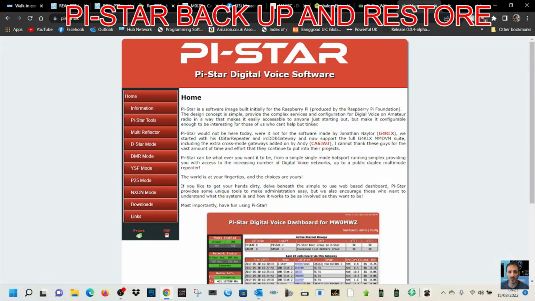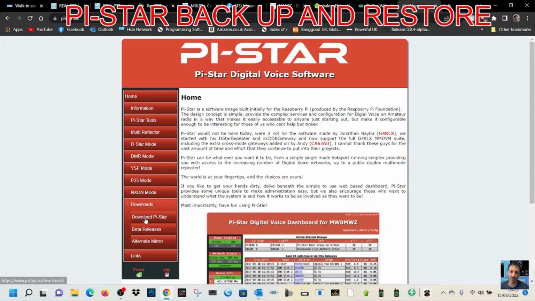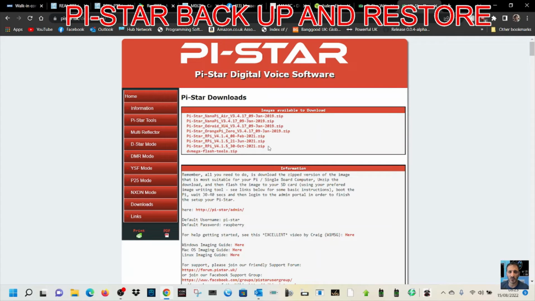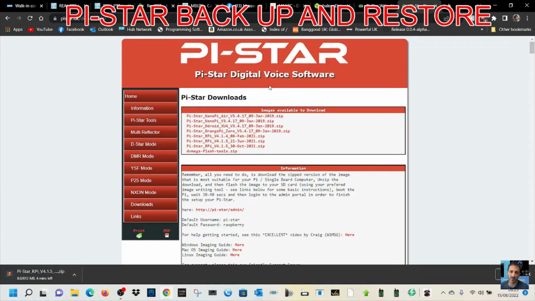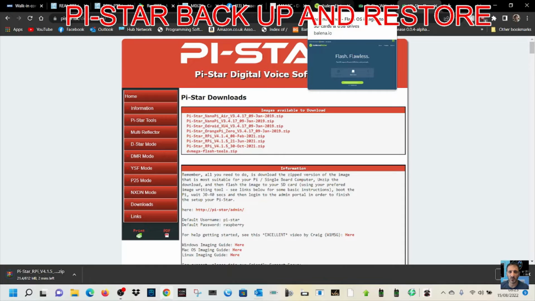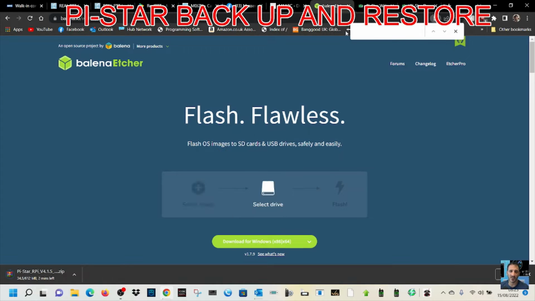So where do you get the image from? Here on Pi-Star Downloads. I'll put the link in. Just go here, Downloads, Download Pi-Star. And for a normal little simplex jumbo hotspot, you just click this bottom one here. You get this zip. Once you've got the zip, go to BALENA Etcher, like here.